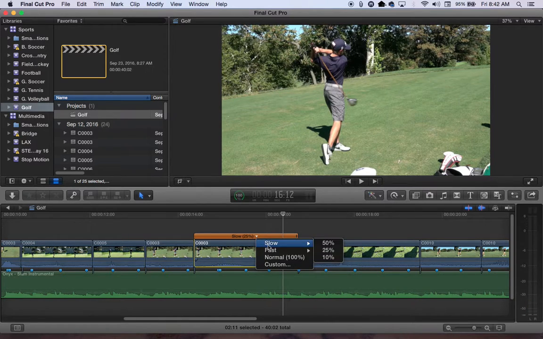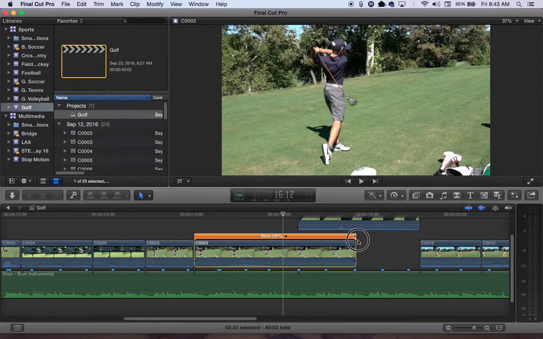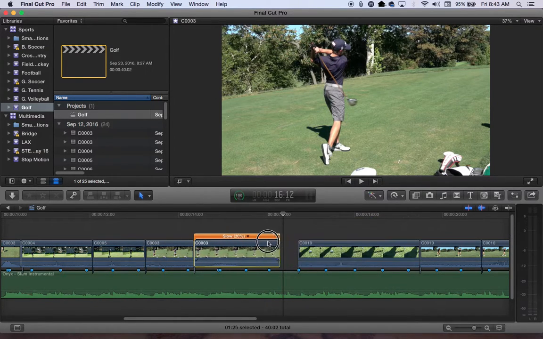The drop down arrow here allows me to get into some additional customizations. I can also drag the end of this clip left or right and slow it down more or less. In this case, less. It's going closer to 100%. And I can slow it down even further by dragging the end of that bar.